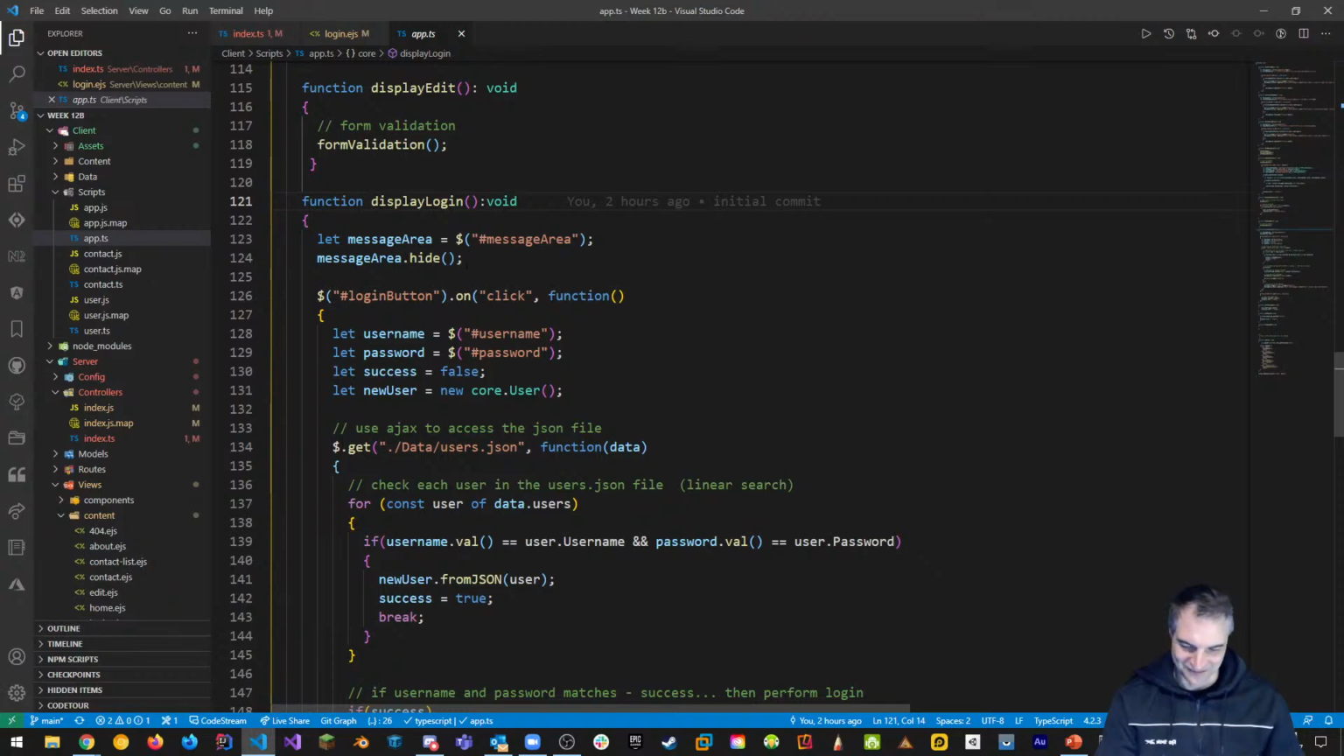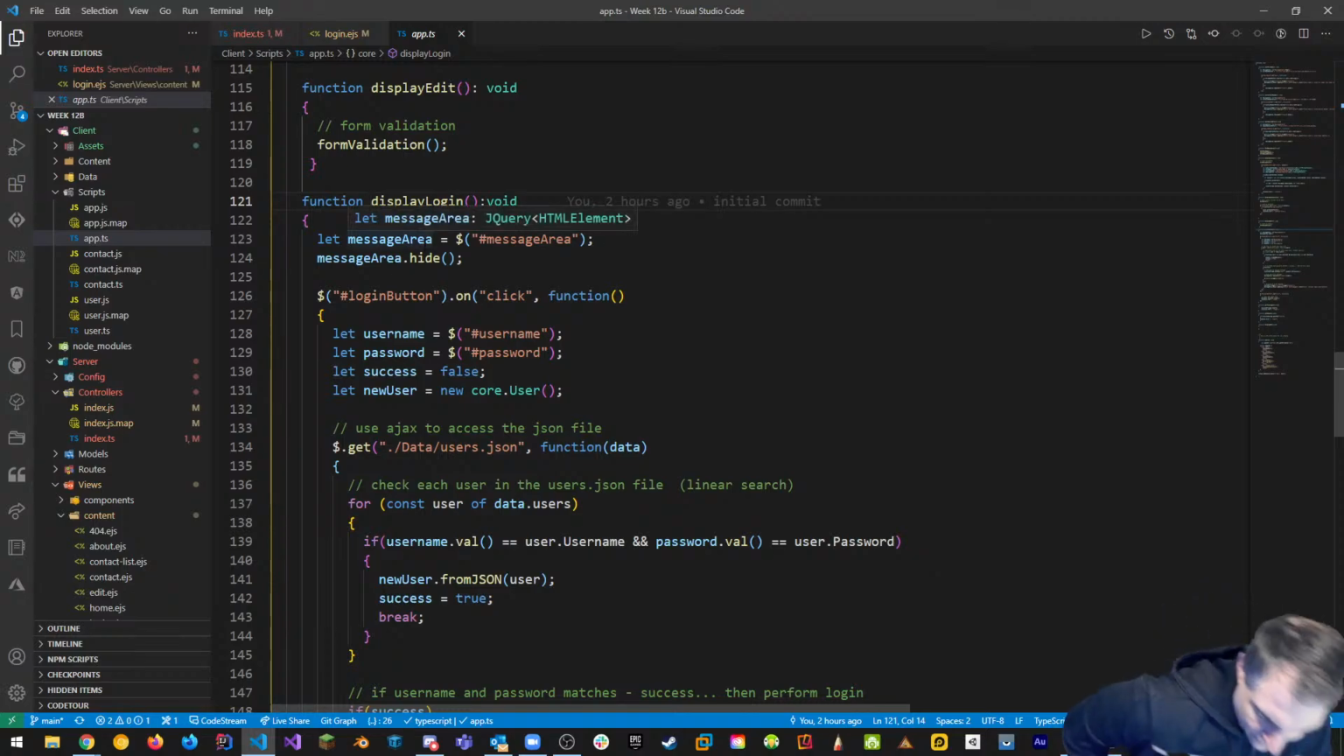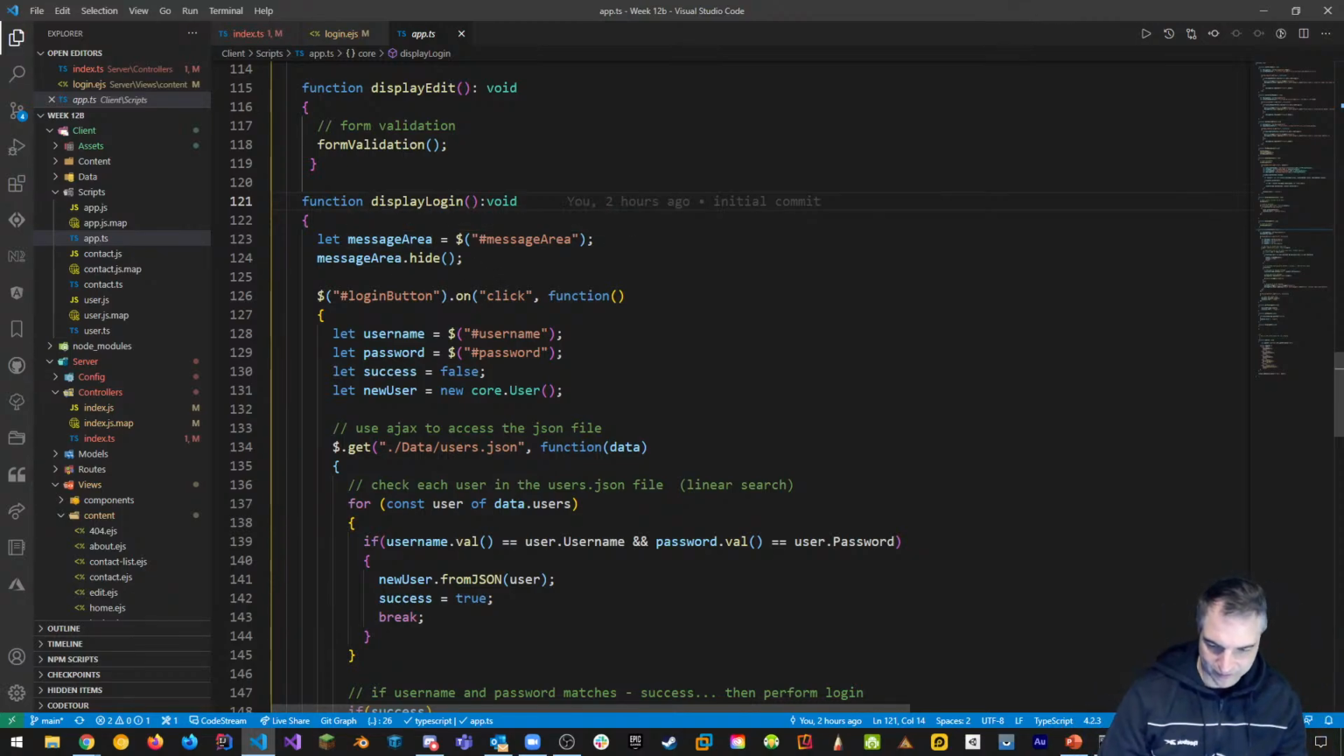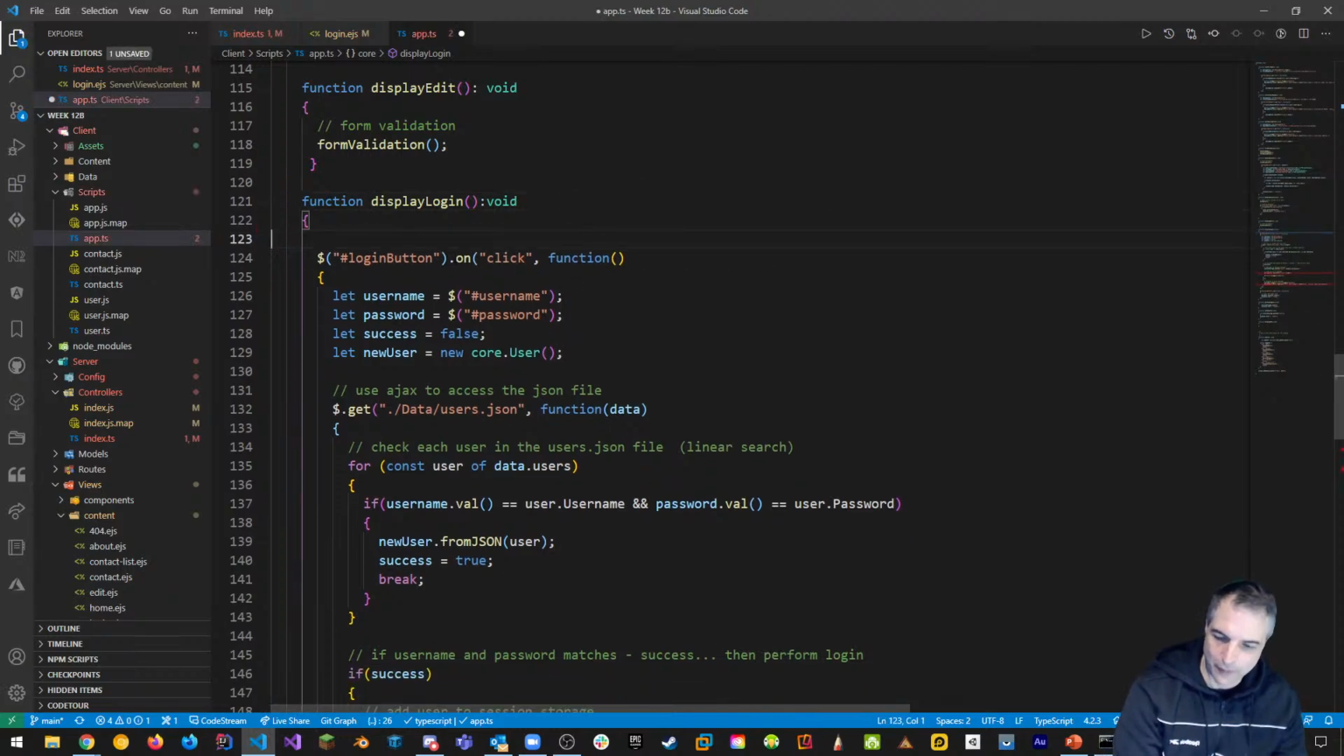Right? That shouldn't be the case. The message area is already hidden, right? In fact, it does not exist. So this is going to be a bit of a challenge later on when we do validation. But let's just get rid of it. So let's get rid of this piece. We're not going to hide no message area anymore.